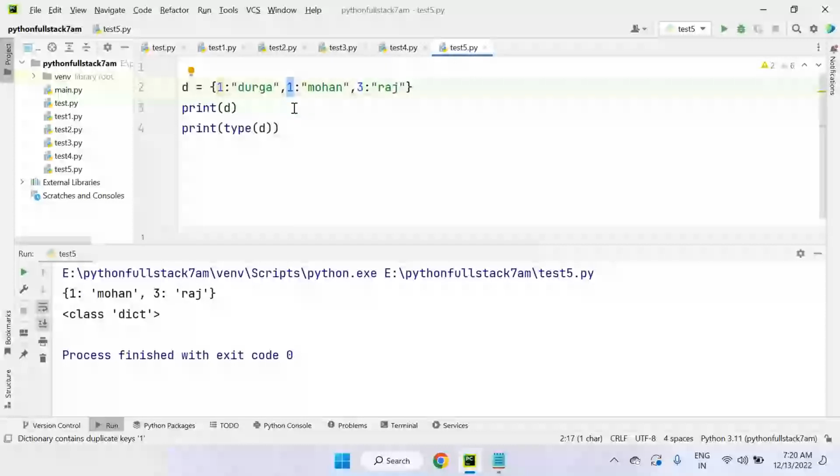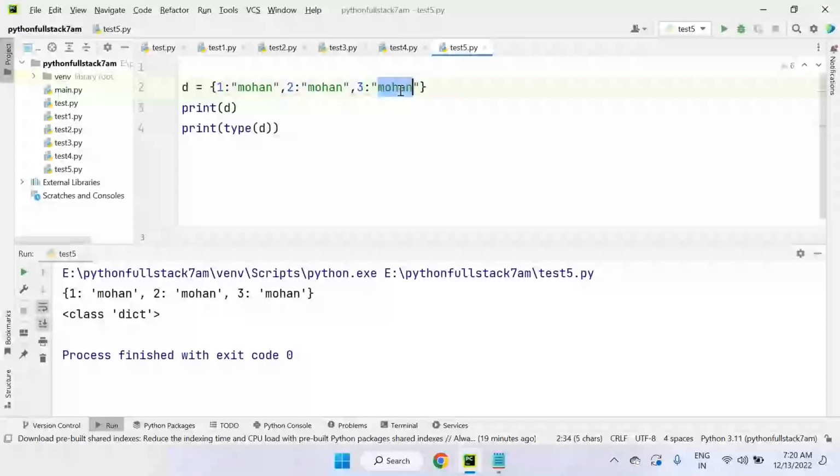So one of the key pairs is going to be ignored. And values can be duplicate also. Suppose here you can see this value is already there, and we can include duplicate values also. Even though the values are duplicate and the keys are unique, that's correct, no problem. Keys cannot be duplicate, keys must be unique. Values can be duplicate, no problem at all.